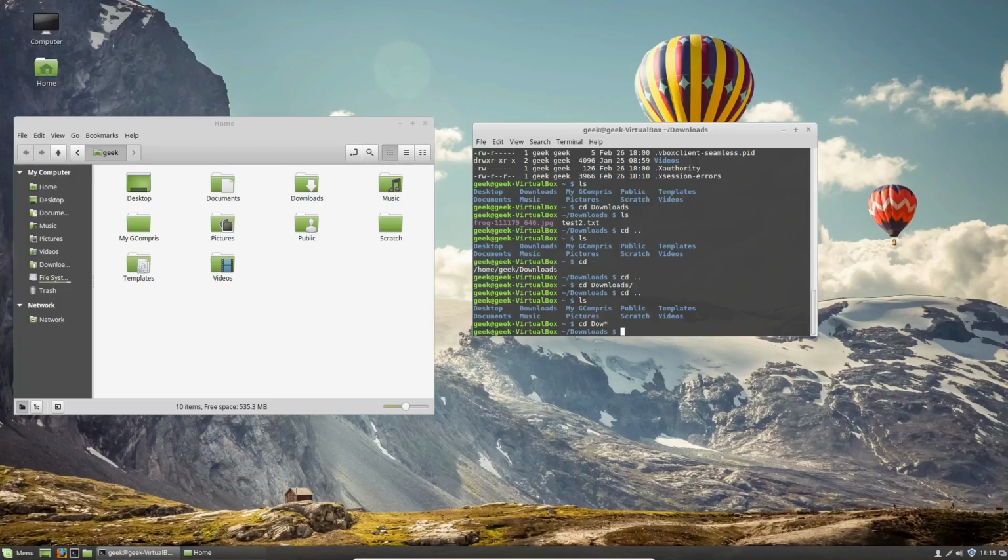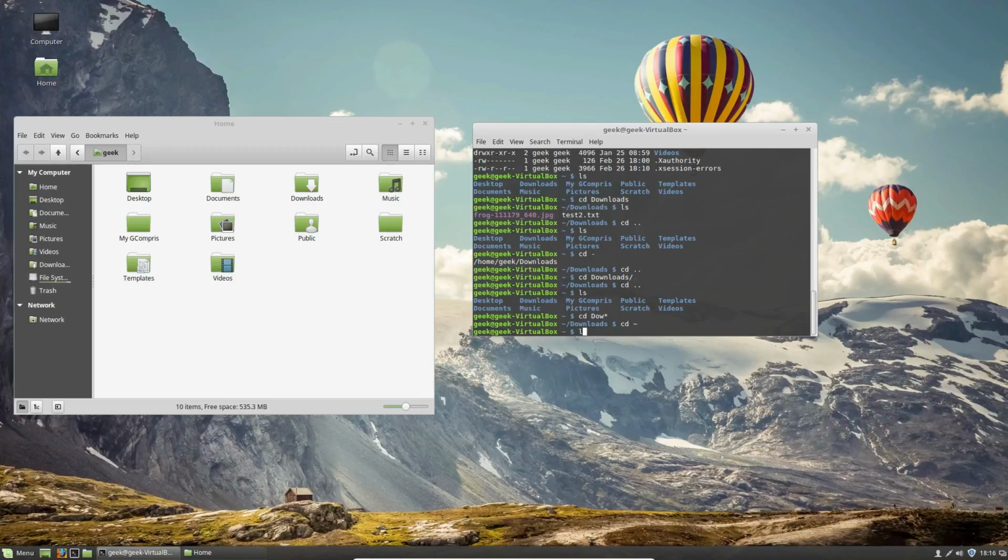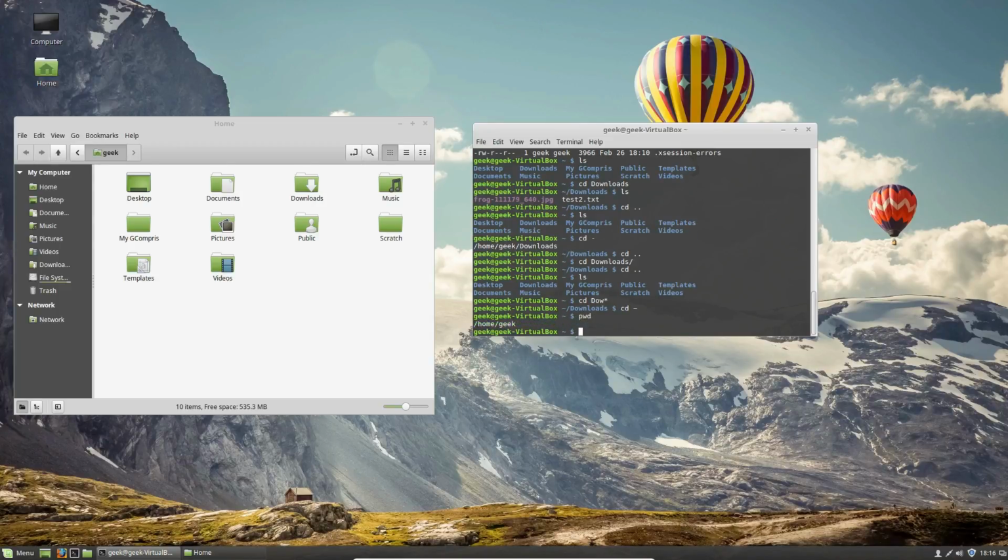Also, say you're within this directory and you want to go back to your main top directory, which is your home directory. All you do is do cd and then I can't remember the name of this mark, but that'll bring you back to the actual home directory, and that's where you're at right now. That's the tilde symbol.